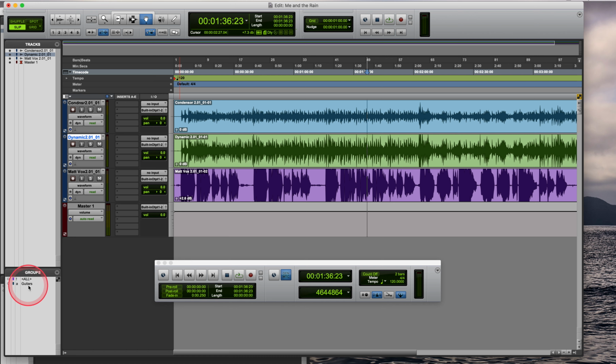They're both grayed out. If I click on guitars, now watch what happens with your volume here and here. I change one, it changes the other. As soon as I take it off of group, I can change one by itself. Handy little tool to make things happen.